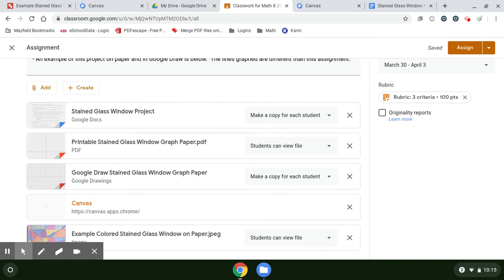Hi everyone, I'm going to show you how to make your stained glass window project using your Chromebook. You're going to start with Google Draw, and then you will be able to paint the picture using Canvas, which is another app. The first thing that you need to do is actually open up the file, Google Draw stained glass window graph paper.